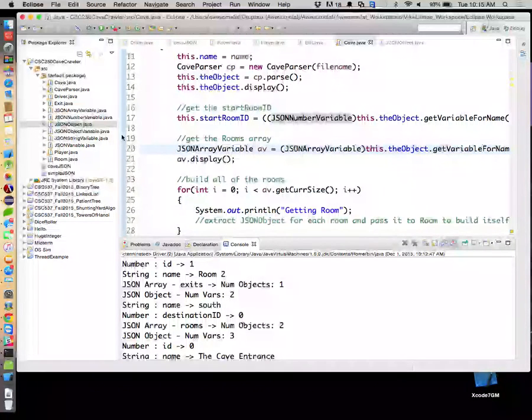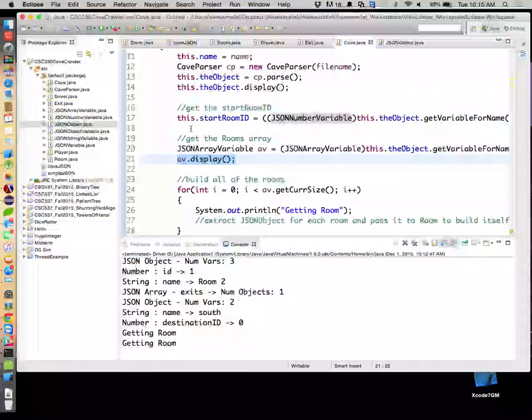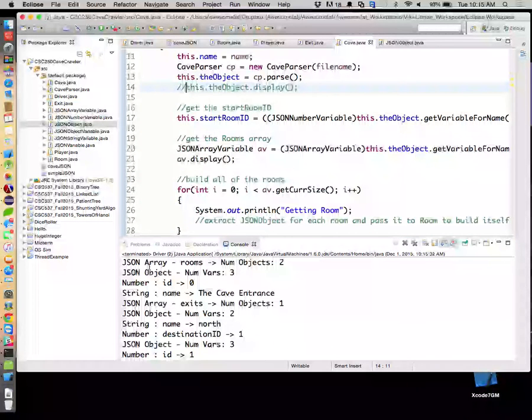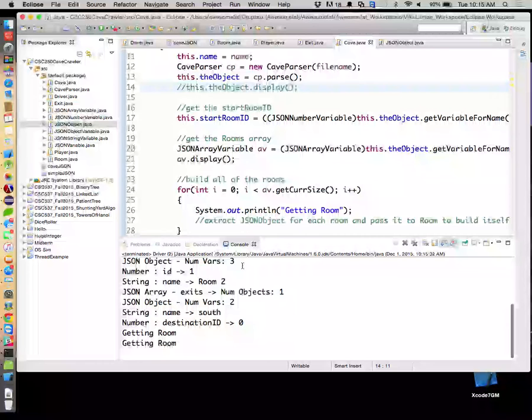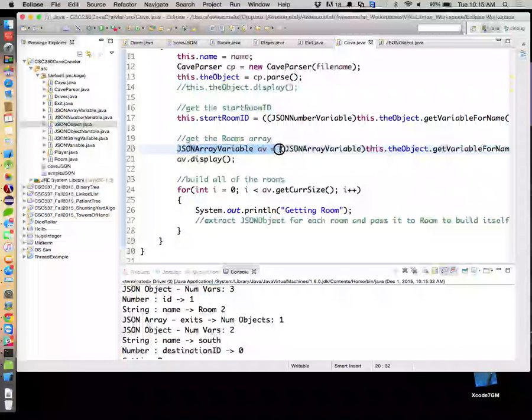All right, and then we say, what do we say here? AV display. So we teach a JSON array how to display itself. And where are we doing that? So let me comment out that so we have less fluff. All right, so here's that JSON array. He's showing that he has 2 objects in it. The first one has 3 variables inside of it. And the second one has, actually, 3 variables inside of it, this guy. All right, so we're storing that inside of our JSON array of variables.